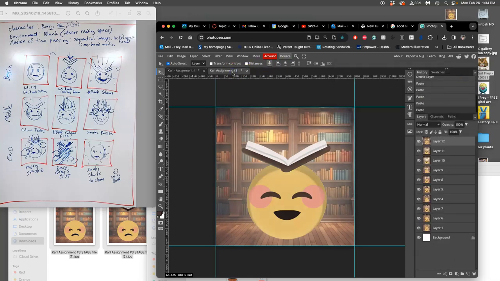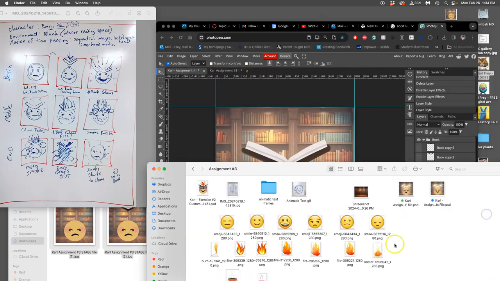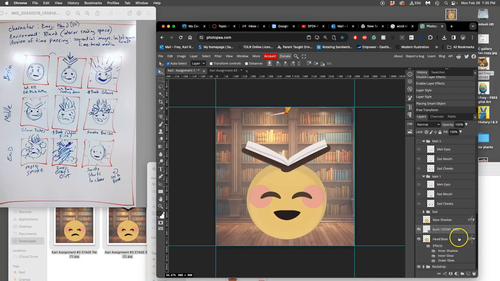All right, so now I want the match to start dropping. So I go to my assets, and I have this PNG of this lit match. And I'm going to shrink it. And I want it to fall, there we go, kind of centered down. So it's going to start there. Now that match, where is that layer? I'm going to put it on top of everything.